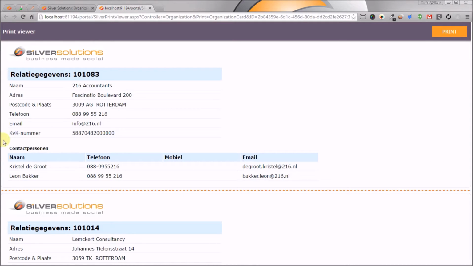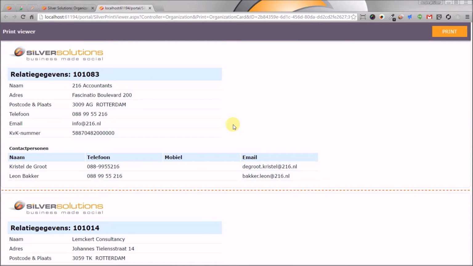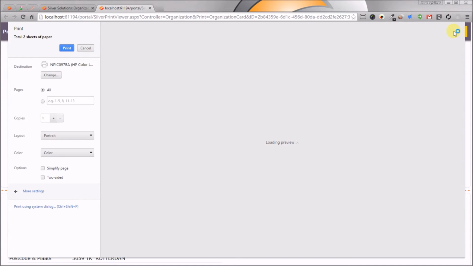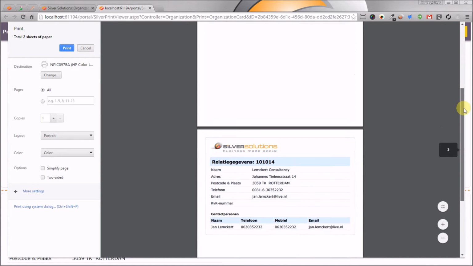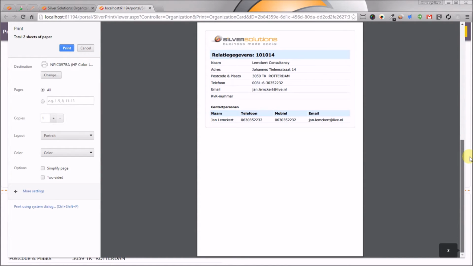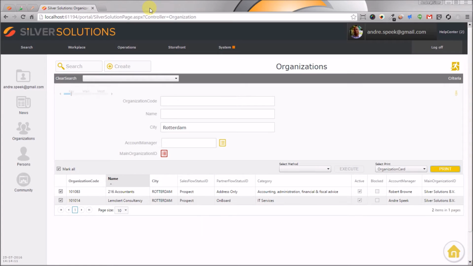As you can see, that's one organization card here, and the other organization card is below the dotted line. Now, if I would send the results to the printer here by clicking the print button, then you can see the dotted line is gone and each of the organization is printed on a single page. So the dotted line is replaced by a page break here.